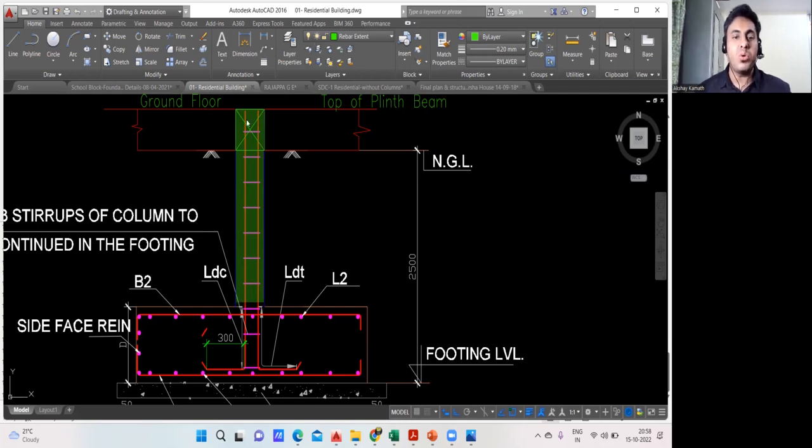Okay, but how do I find the height of this? One thing I know, from the natural ground level to the bottom of my foundation or the top of my PCC, this is 2500. Okay, but my intention of finding the height is from where to where, that we need to understand. My intention is from the top of the foundation to the top of the plinth beam. How will I do that?